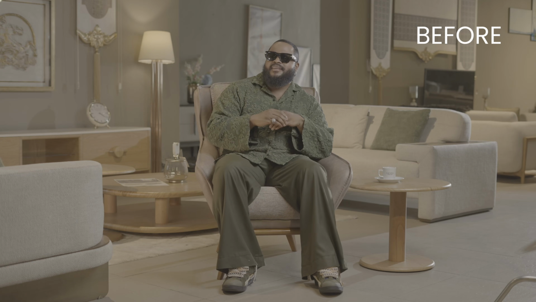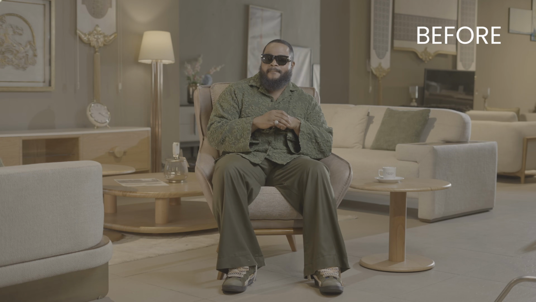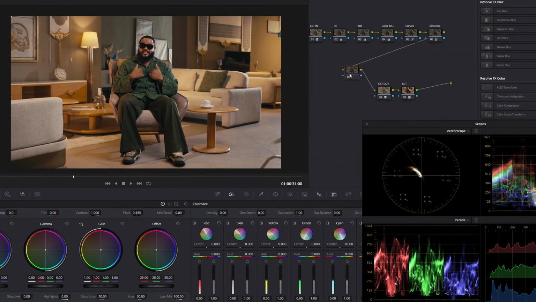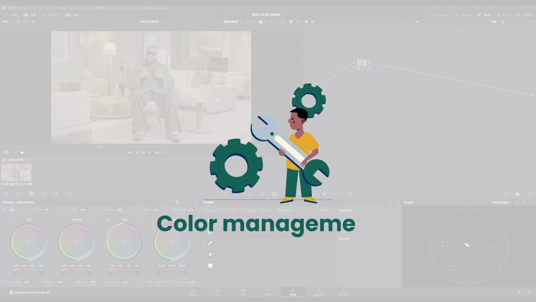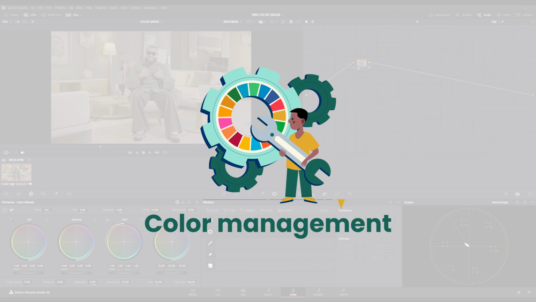This is Sony S-Log3 straight out of the camera, and this is what it looks like by the end of this video. This is the exact process I use on real client work. Let's get into it. Before we touch a single node, let's start with color management.